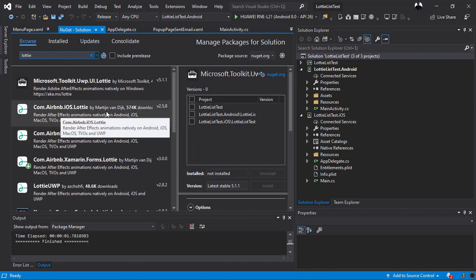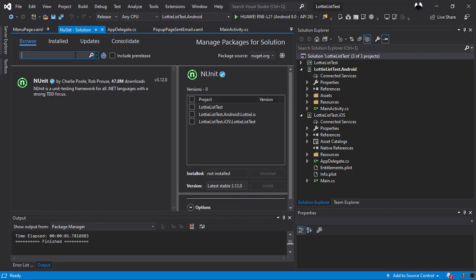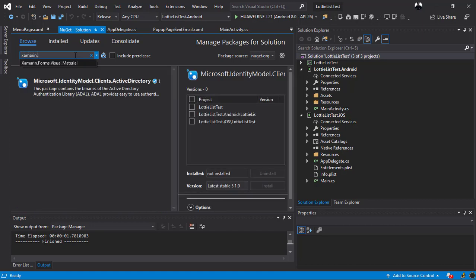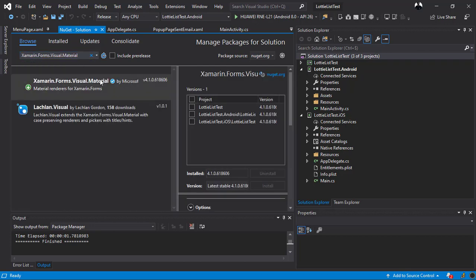There are some other plugins like Lottie just for iOS or Android. I'm using the Xamarin Forms Lottie. As you can see here, the latest version is 3.0.0. Also, I'm using Xamarin Visual Material. As you can see, Xamarin.Forms.Visual.Material. Also, I'm using the latest stable version inside my project.